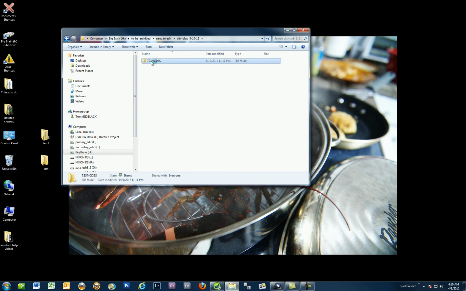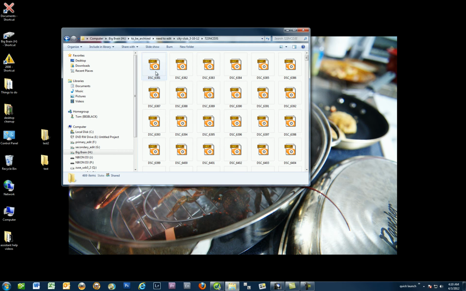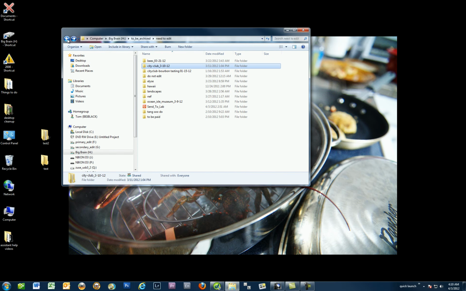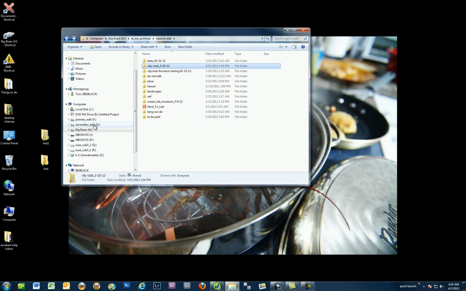Let's say City Club. This is one that I currently need to edit. It's in NEF files, and you'll see that on this drive, in the wintertime it's just me, so I have this inline process set up so that I only use this primary drive, the brain. Whereas in the summertime, there's a lot of people coming in and out. I want to make sure my system's hyper secure. So at that point, I use two additional drives, which is the primary and secondary.